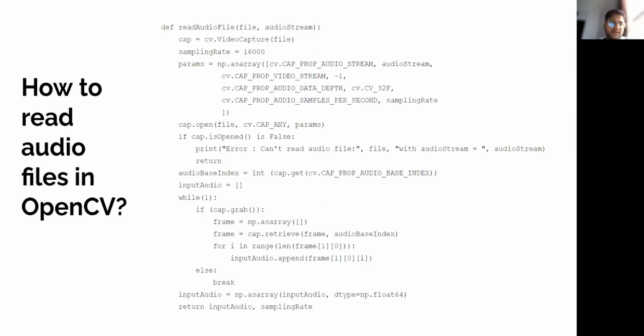Now, the development that is happening in AudioIO, we'll talk about that. AudioIO is currently supported with limited backends. So this is a sample code which we can use to read a file and get the audio stream with some specific sampling rate.